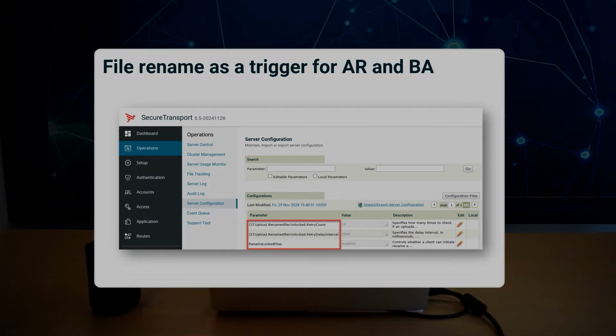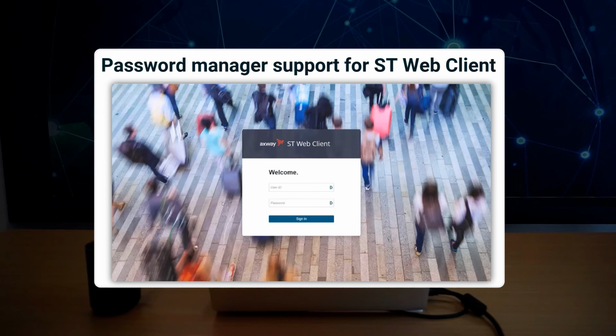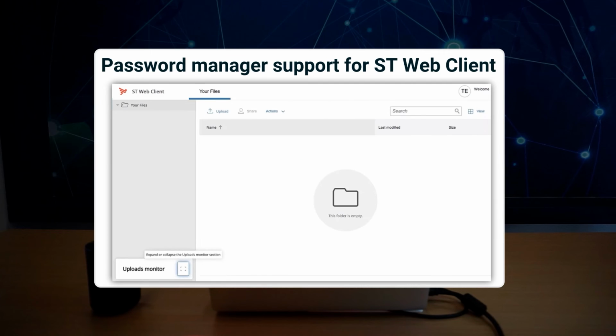The ST Web Client login page for end users is now compatible with popular password managers. Compatibility has been verified with Google Password Manager, Dashlane, and LastPass on Google Chrome, Firefox, and Edge browsers. Google Password Manager requires that the URL certificate is trusted in order to prompt users to save passwords.